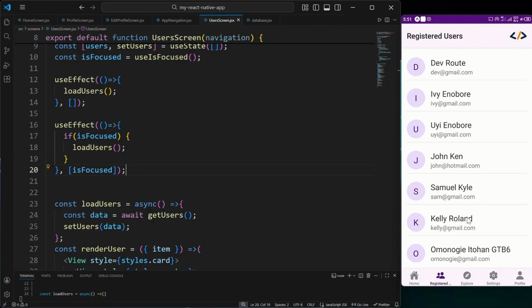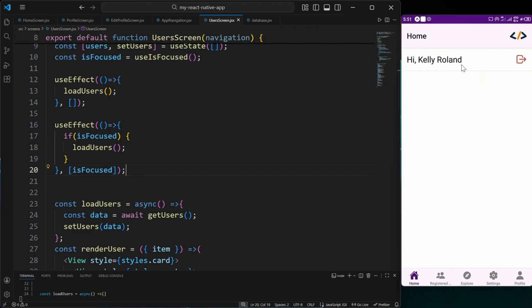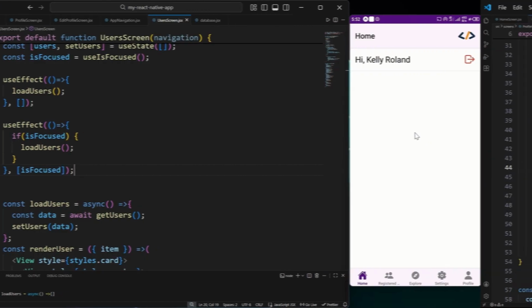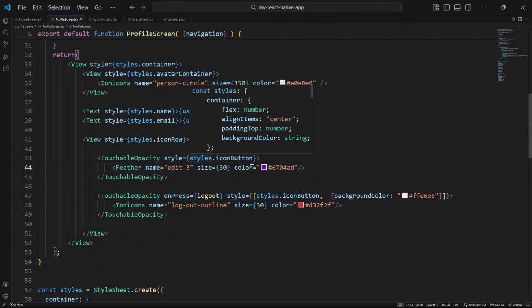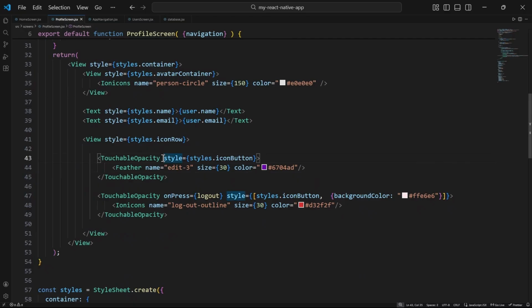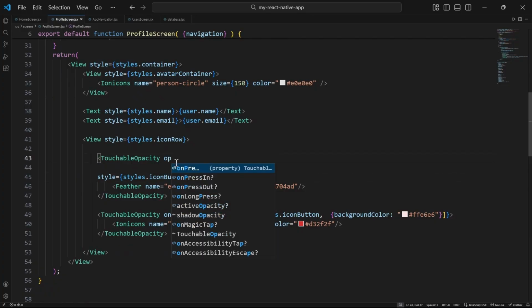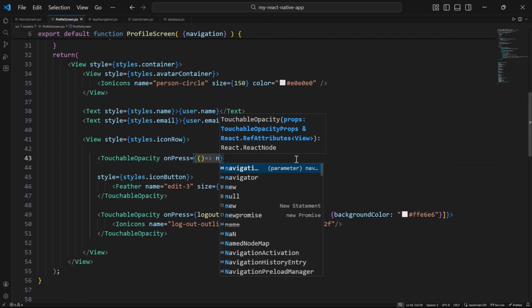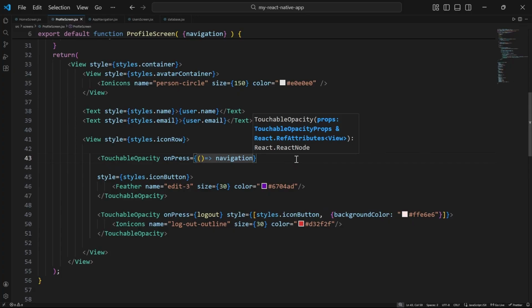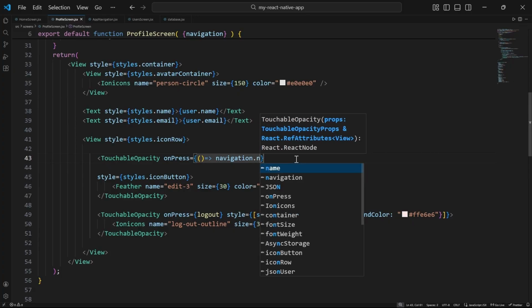So we'll learn how to edit data using React Native. Okay, so let's get right into it. This video is part of the series we've been working on. Come to this edit icon here, add onPress, then navigate to the edit profile screen. Now we have not created that, we're going to create it right away.